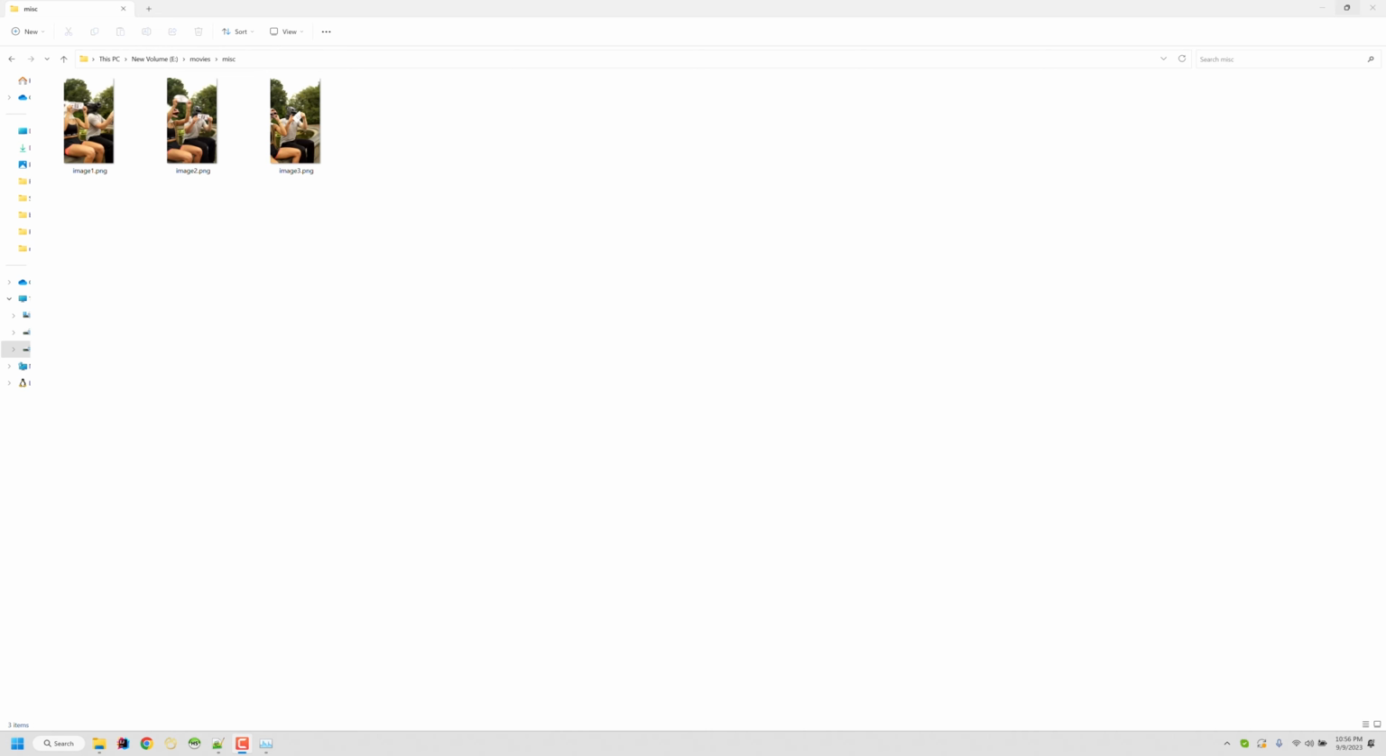In this tutorial, I'm going to show you how you can make a GIF from a series of images. Here I have three images in a sequence. The first image is named image1.png, the second image is image2.png, and so on.